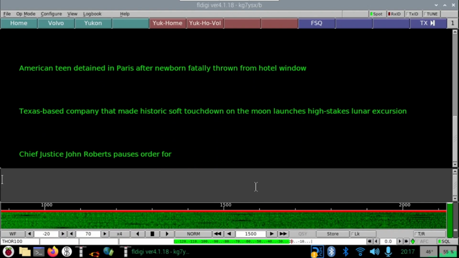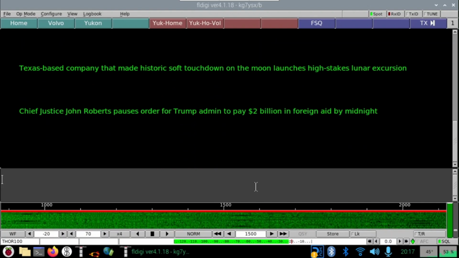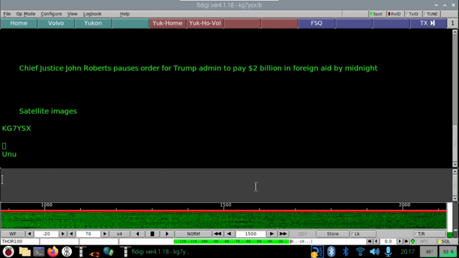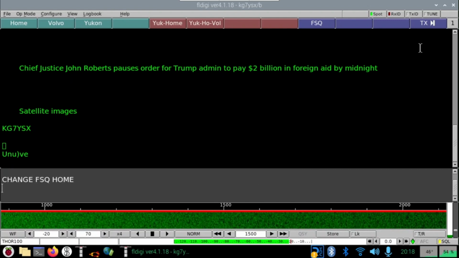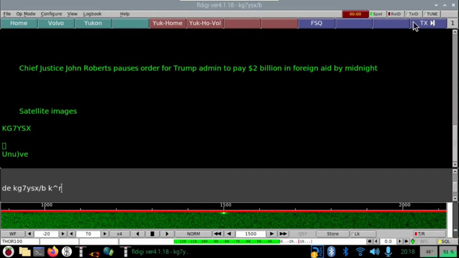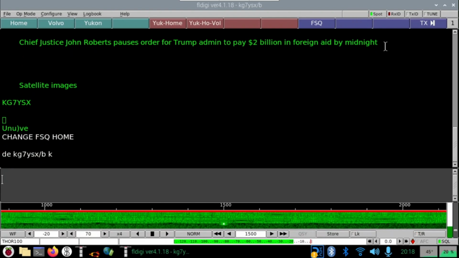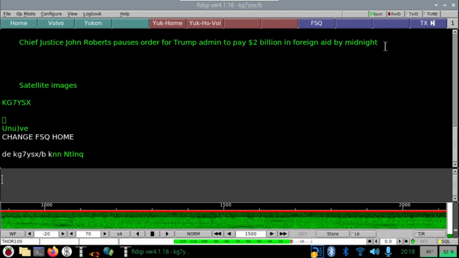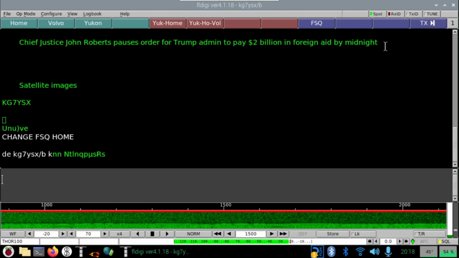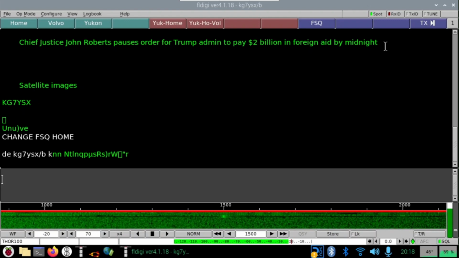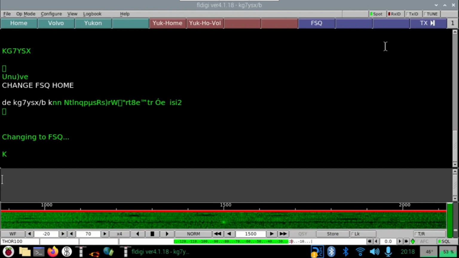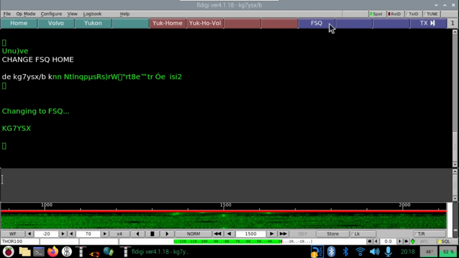Terrible. Absolutely terrible. Why are we reading this news? This is awful. Okay, well, enough of that. Let's switch back to FSQ. Fire that off. There we go. It's going to let us know it's changing. And now is our cue to switch back.